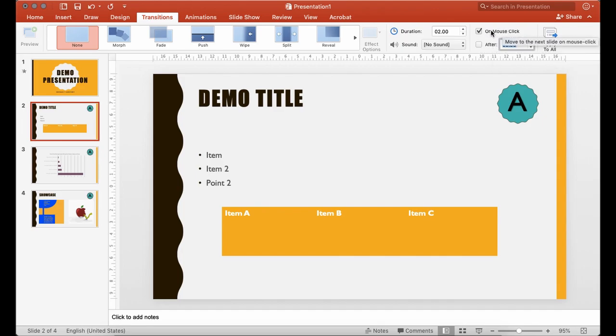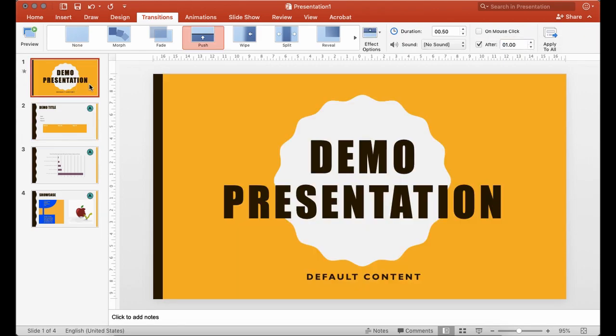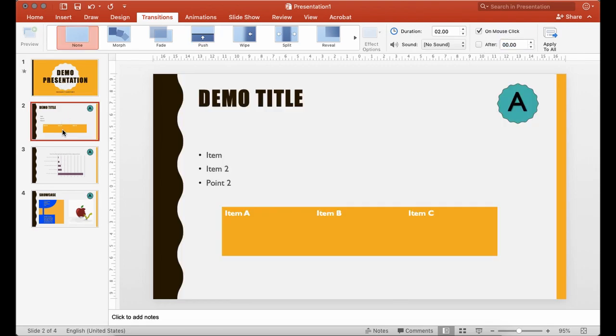It is usually advisable to just run your transitions on mouse click so you are in control of how your slides are presented. But if it suits your use case, go ahead. Also, we can add transitions to multiple slides by simply highlighting the slides.